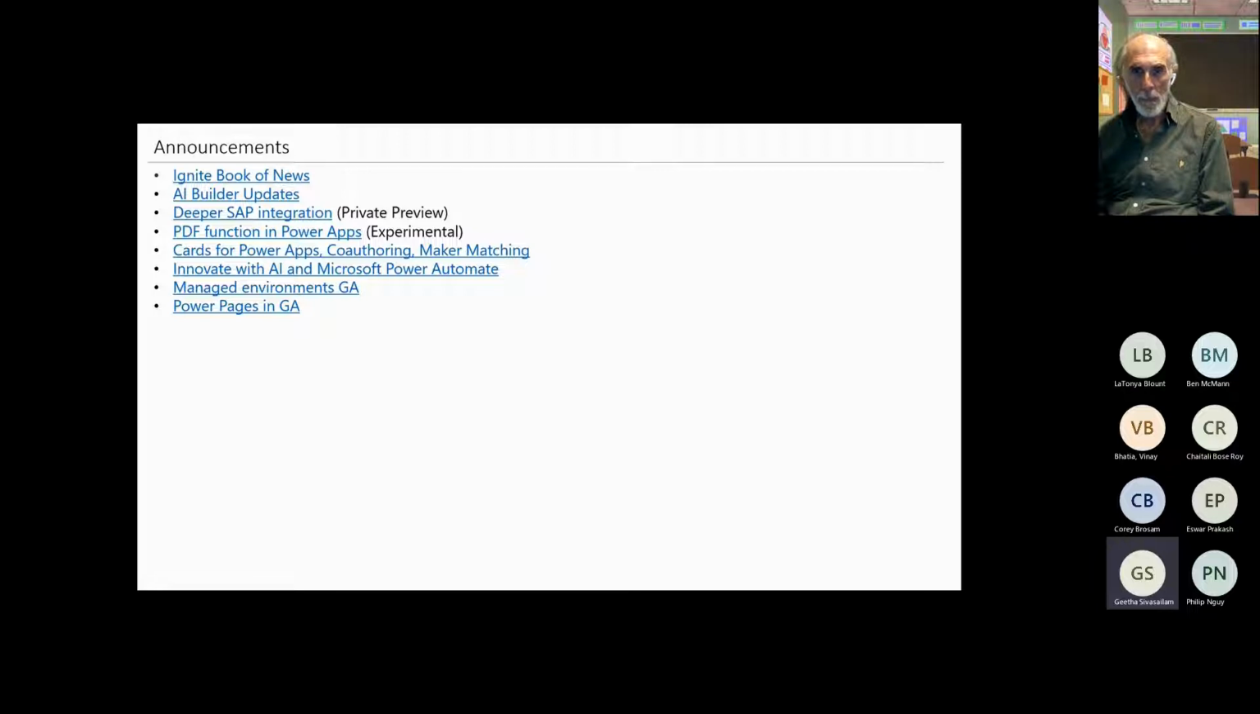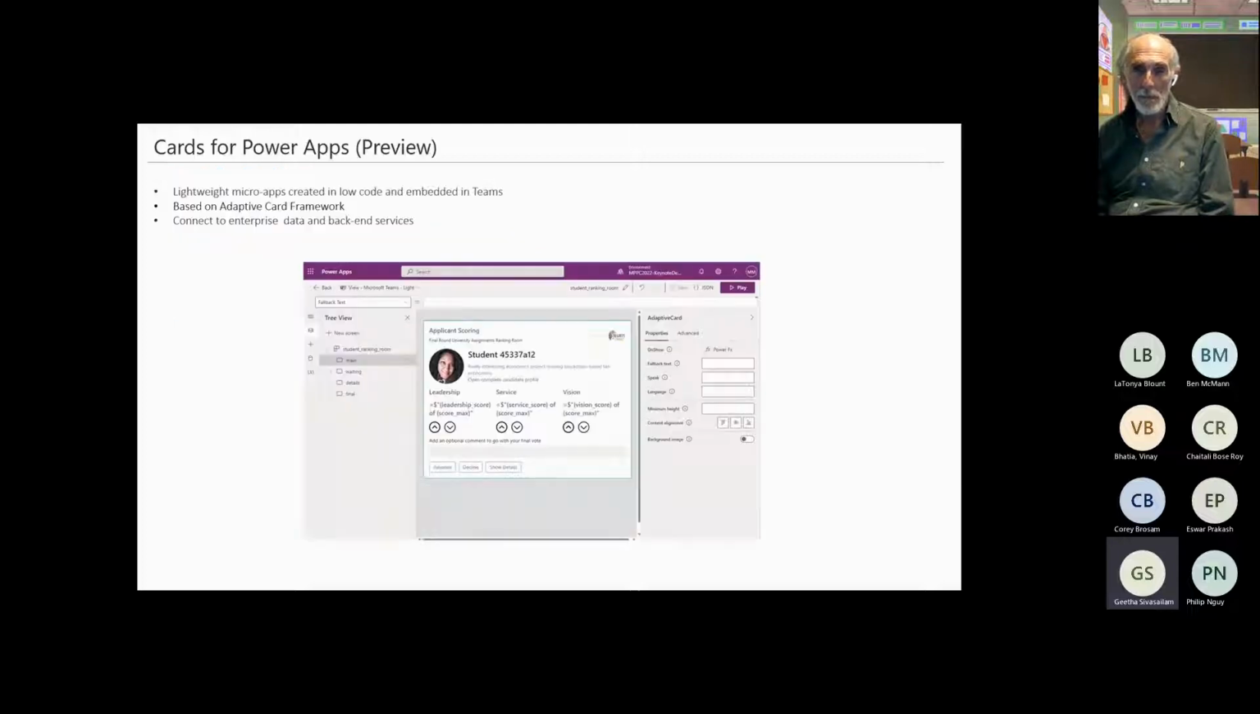What I have, or we'll get into the details of each of those, which is the cards for Power Apps and innovating AI and managed environments. I have some quick little videos and also some details on each of those announcements.